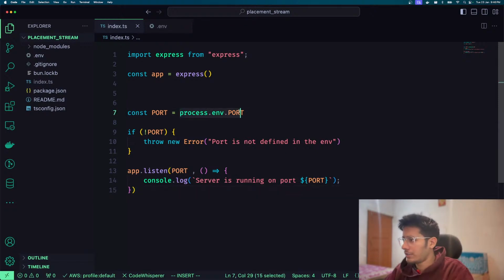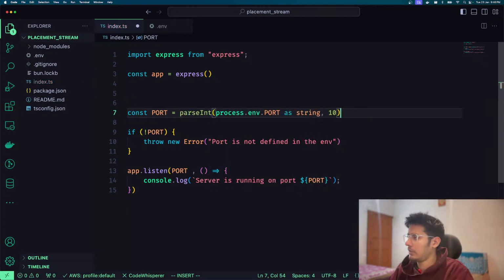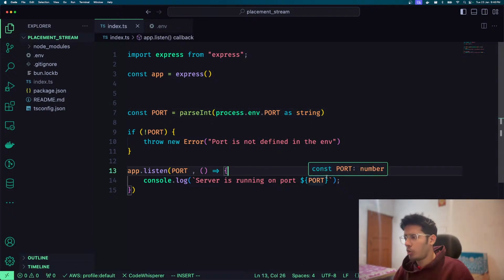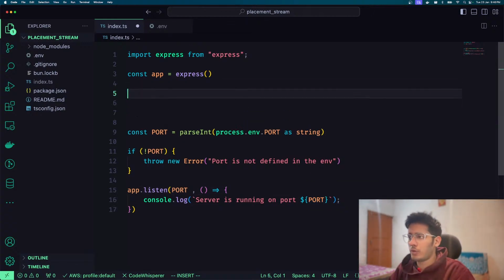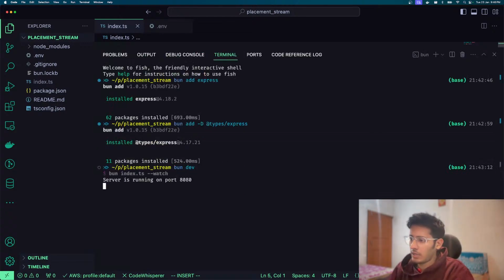One more thing I'll do is parseInt and then as string, whatever. I don't know why the 10 is there, that shouldn't be required. Okay, there you go. So we have a port, and we are checking that it is available to us, and then we are listening on the server. Great. The next thing we'll learn is, actually, let's start the server. Let's say bun dev, and this will start our server at port 8080.